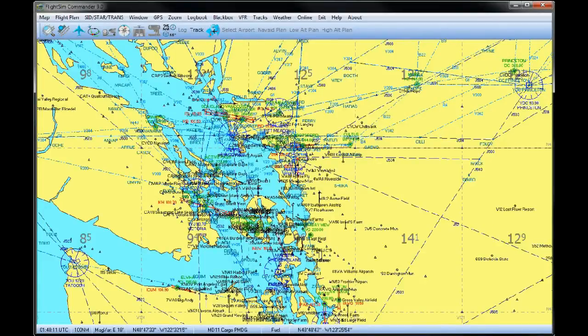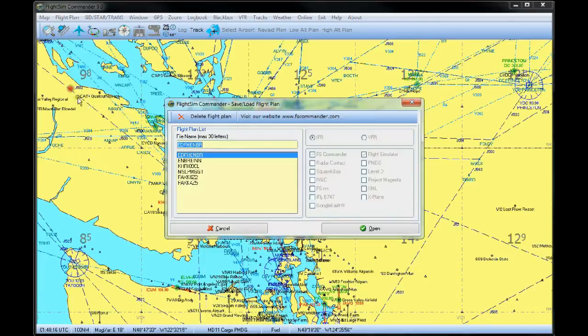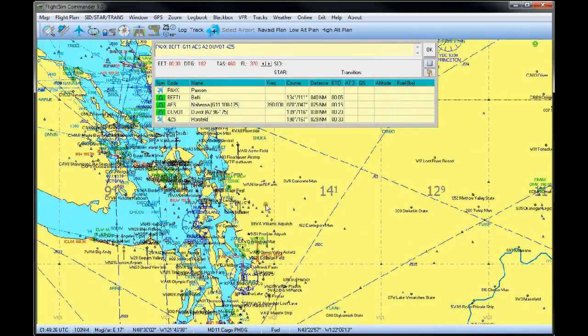Hello, Frank Fossey here. I have this old flight planning program that I used to use with FSX to do flight plans, but I'm going to use it to create a flight plan for flight using GMap. So I've already created the flight plan. I'm just going to load it up right now, get it on the screen.